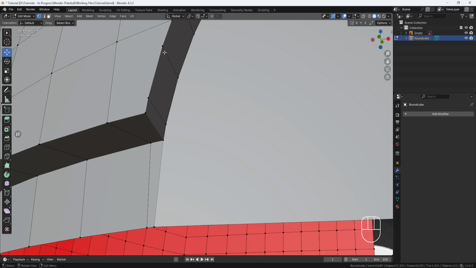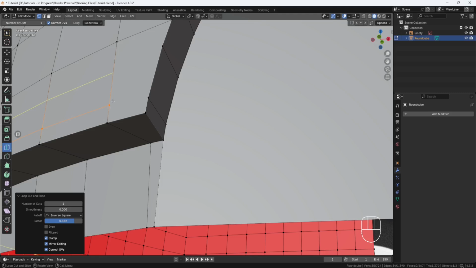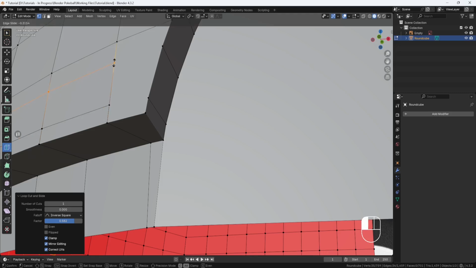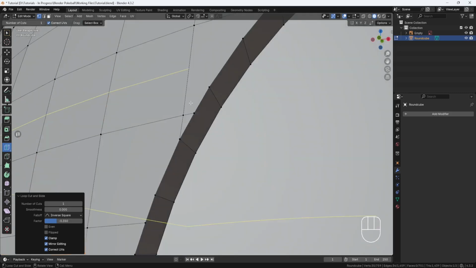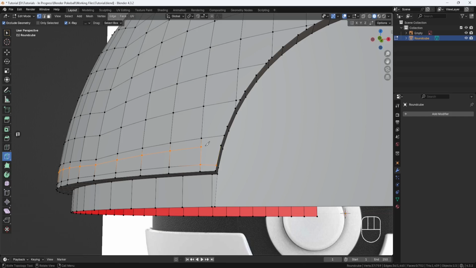So I think I'll grab the Loop Cut tool, and I'll cut in a new edge here. And if you click and drag, you can position the new edge right where you want it. Then let go of your mouse button to set the edge. And I'll put another edge here. Then I can use the knife tool to cut from this vert to this one, and again up here.